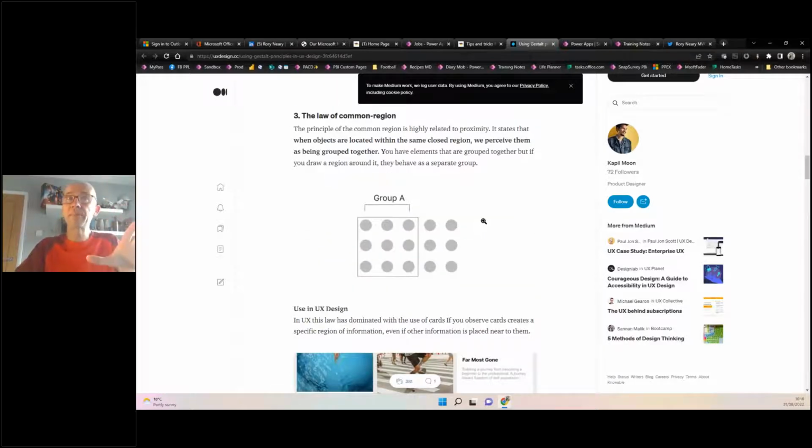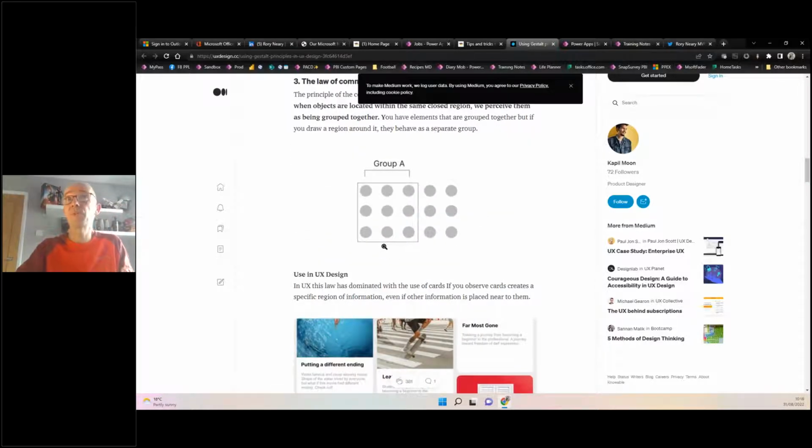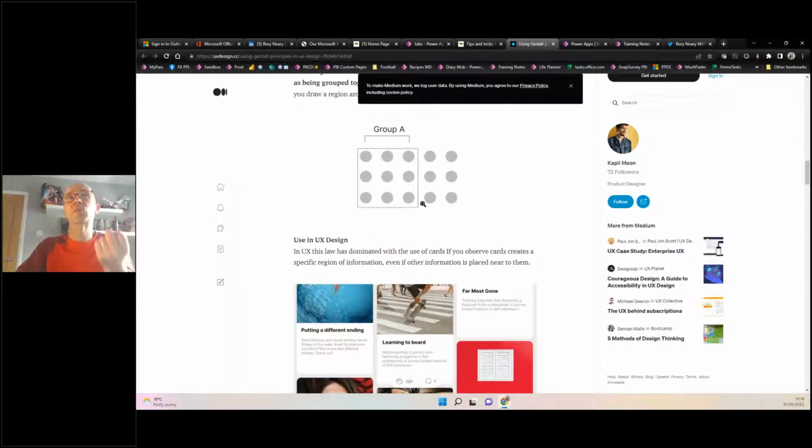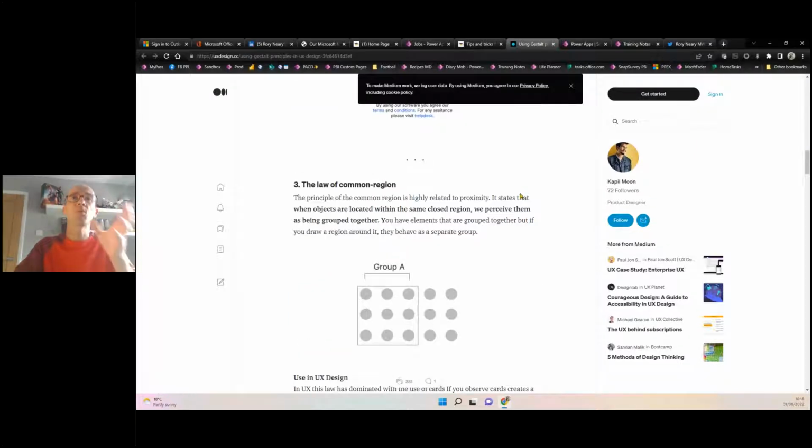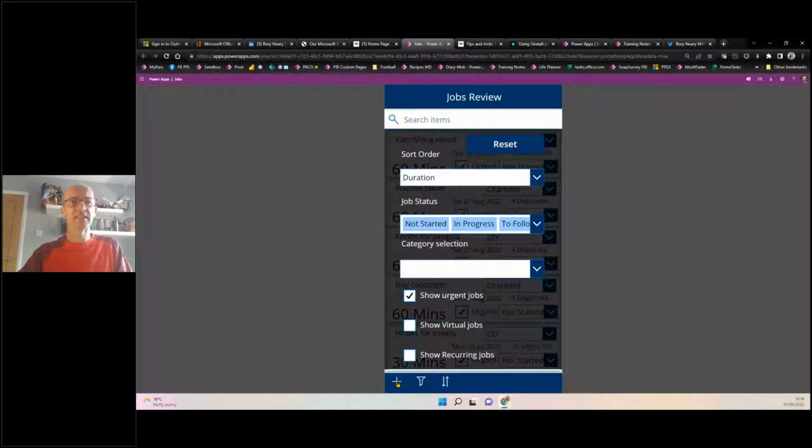Common region is really important. That's essentially putting borders around things. So you can see these working here. I'm not going to go into all of them now, but my point is that every app you have ever seen and ever built will use Gestalt Principles. Even when you don't know you're using them, you are using them.